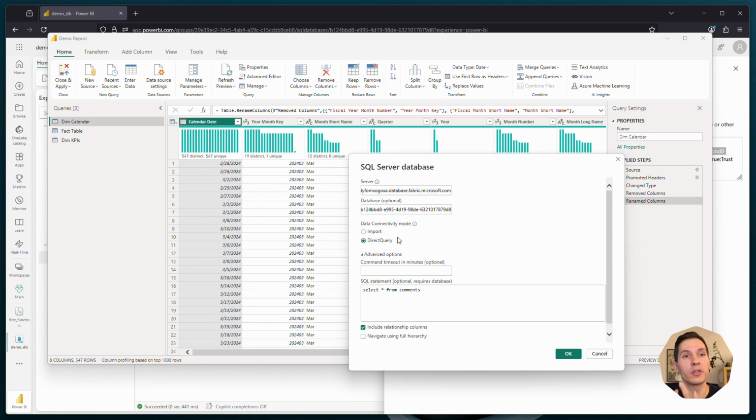And this is also important because you cannot change it in the future. So if you select import and you click OK and then you click close and apply, you cannot change it afterwards to direct query, unfortunately. In this case, you are going to need to delete the query and create it again right here, and create all the relationships in the data model. So this can be annoying. So just make sure you select direct query from the very beginning for this demo. Okay, click OK.